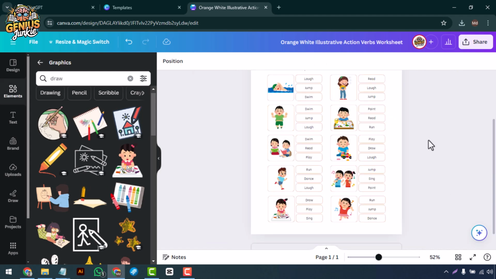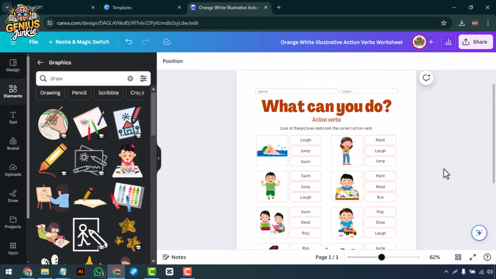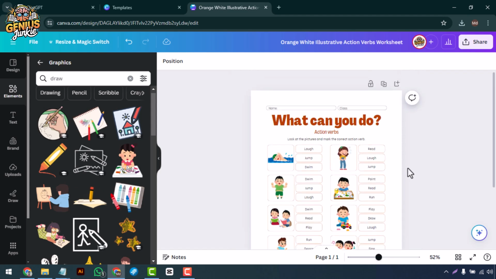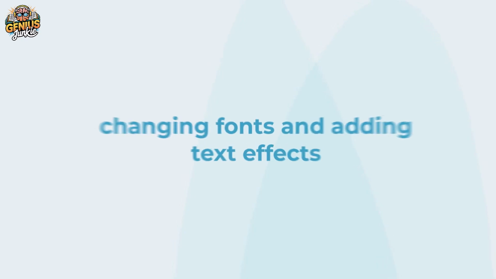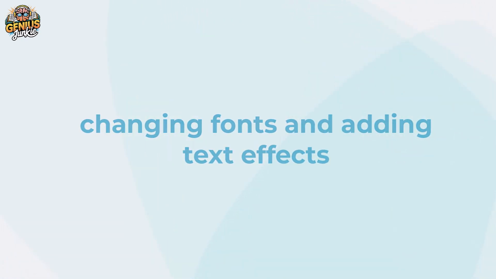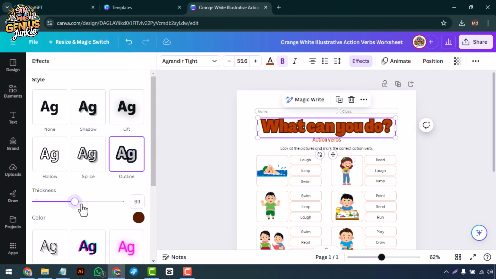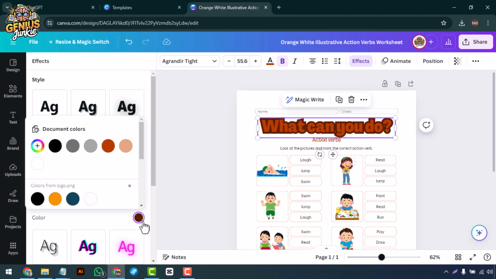Don't forget to play around with fonts and text effects. Different fonts can highlight important information and make your worksheet more visually appealing. Changing fonts and adding text effects. Choose fonts that are easy to read and match the style of your worksheet. You can also add text effects like shadows and outlines to make your text stand out.